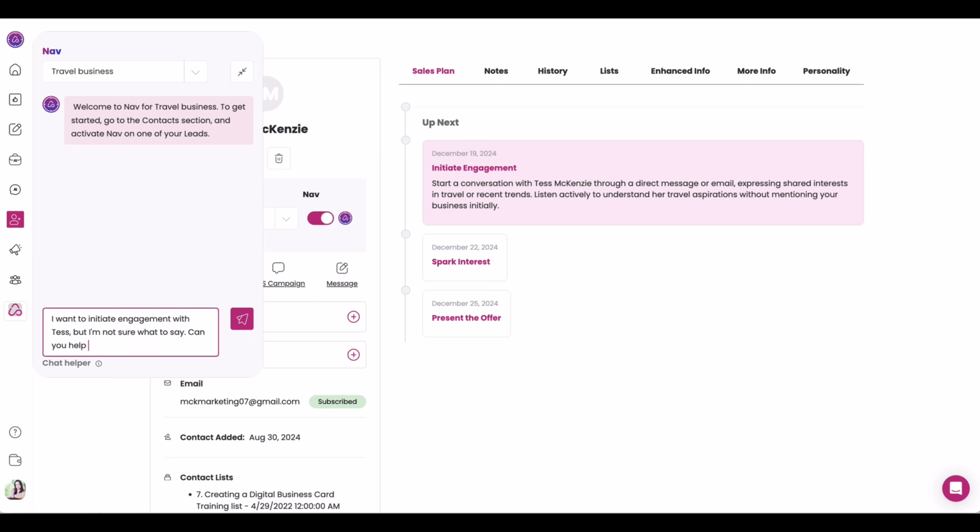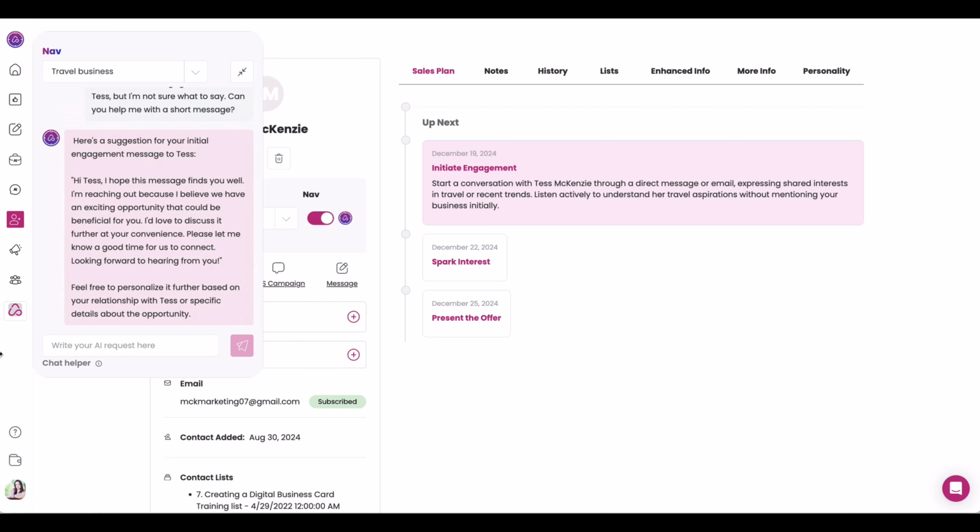Can you help me with a short message? Right? And Nav will write the short message to Tess, or start and create that short message to start the conversation with Tess. So you can see here it says, here's a suggestion for your initial engagement, a message to Tess. And it creates the perfect message that we can send. And of course it says, feel free to personalize it based on your relationship with Tess.